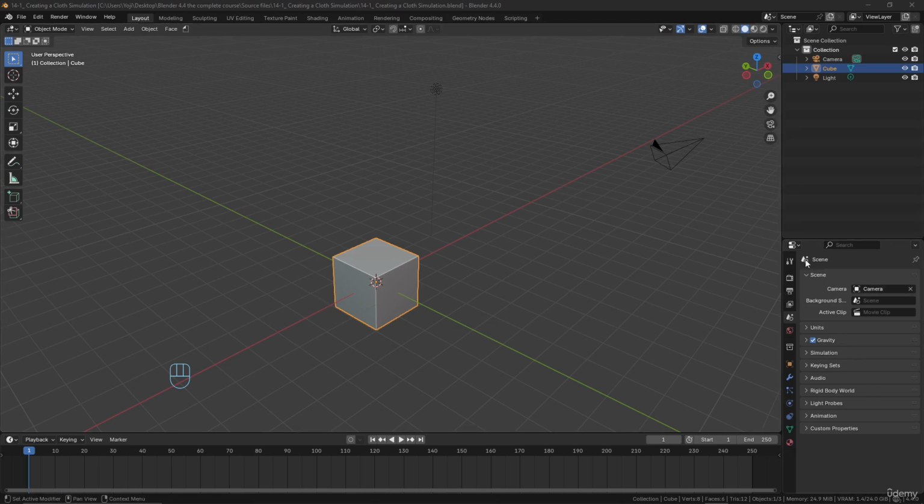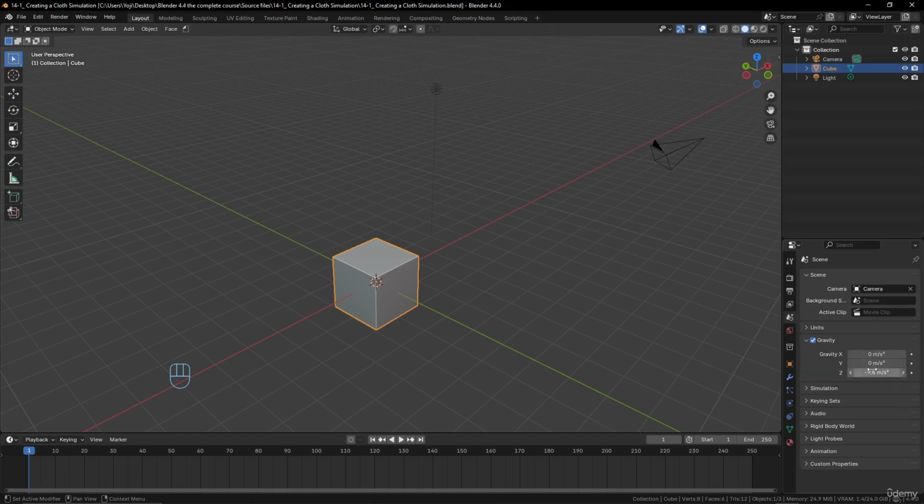Here, in the Scene tab, you can find gravity. It's an important value because by default, it's the Earth's gravity. So you can play with this or even remove gravity in some cases. Maybe we will see that later. And here you have the simulation range, if you want to change it. And here the rigid body world, it's when you use rigid bodies, and it will be the third video of this chapter.